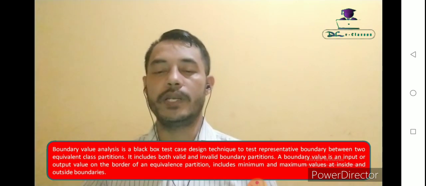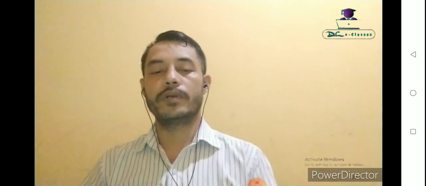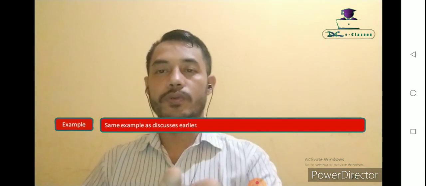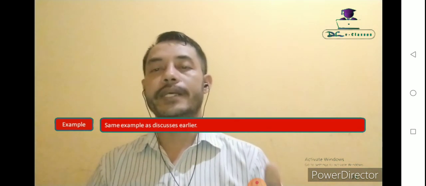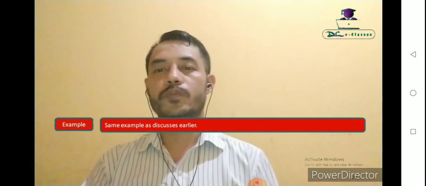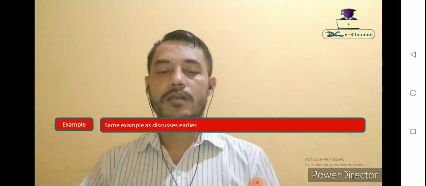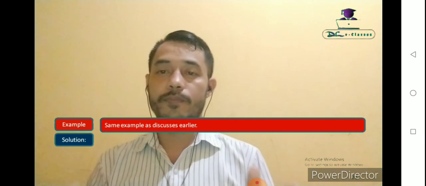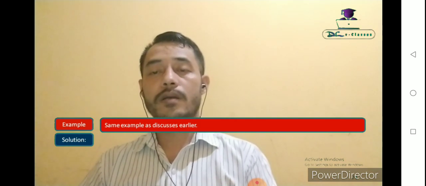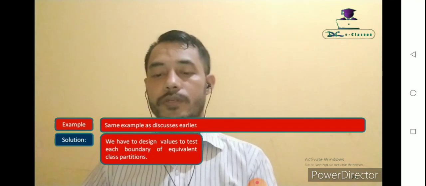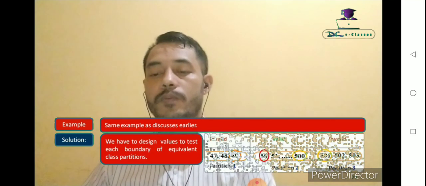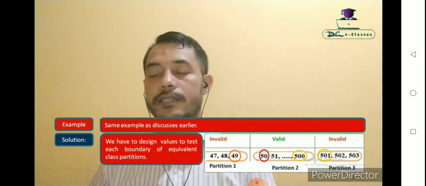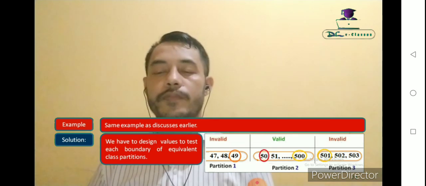So let us take one particular example. For this boundary value analysis, let us take the earlier example, the same example. The program which we write finds out the even or odd number within the range from 50 to 500. So what will be the result? We know that three partitions are sufficient to test the program. So here what will be the boundary value analysis? We have to check the boundary. So you check in the picture that there are 47, 48, 49 in one particular class. 50 to 500 is another valid class. 501 to 503 is the invalid class.